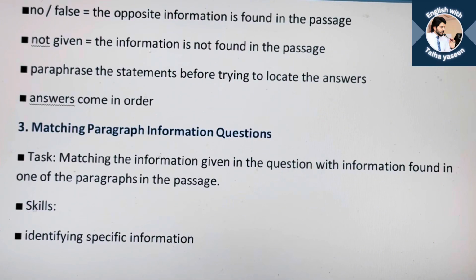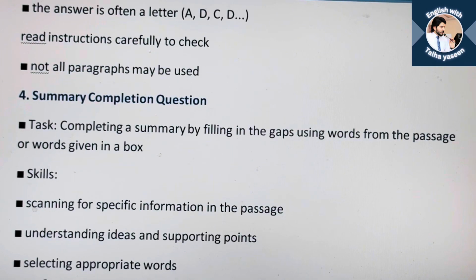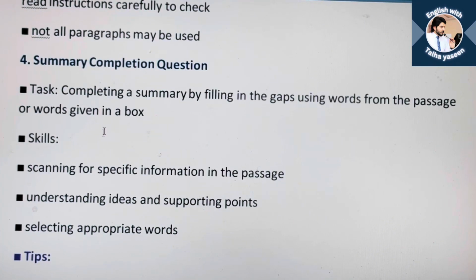Number 3, matching paragraph information questions. You have to match the information with the passage. Number 4, summary completion questions. These are considered very easy questions because they are all in order. So this is the next type.